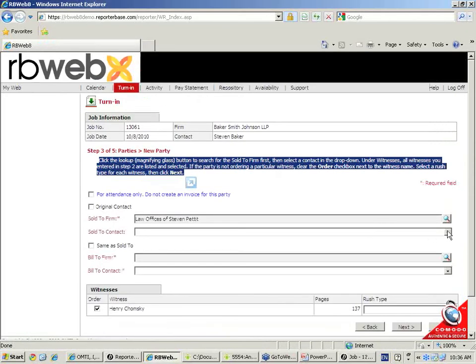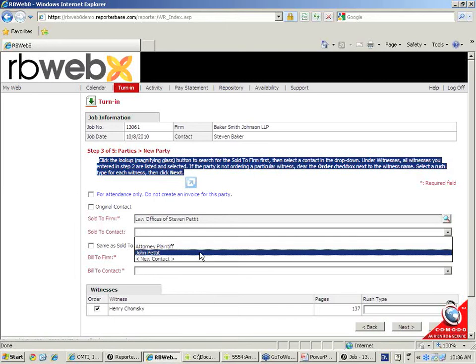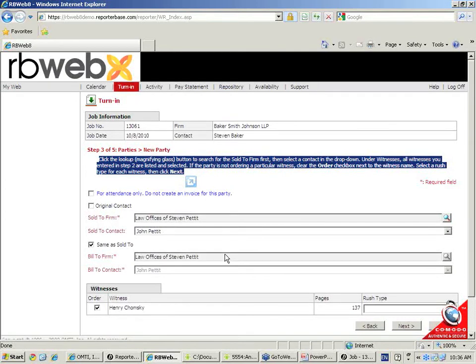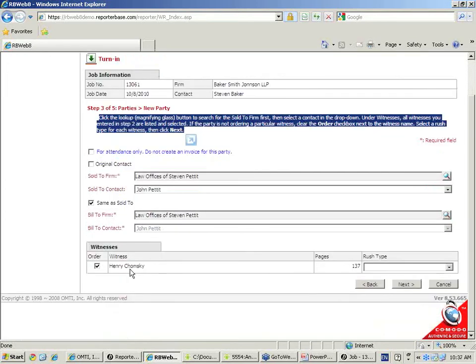And then from that firm, there's Mr. John Pettit. And same as the sold to means that we're also sending the invoice there. And then who is he ordering? Well, it's already selected here, Mr. Henry Chomsky as a witness. They can also pick a rush type right here for the copy order and then say next.